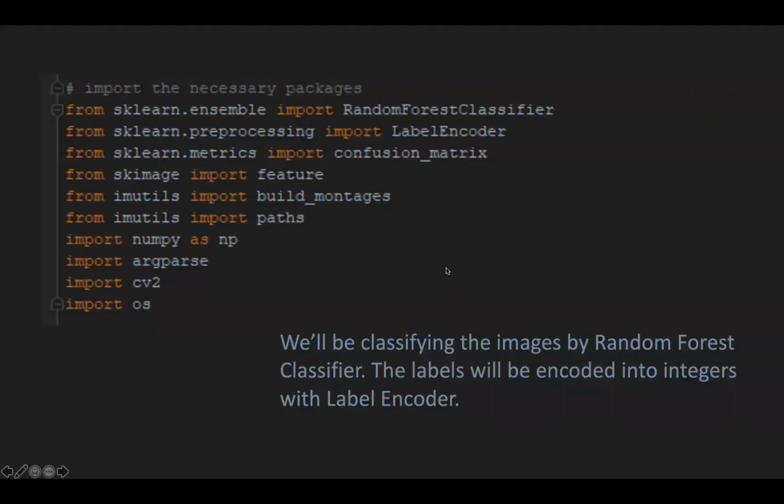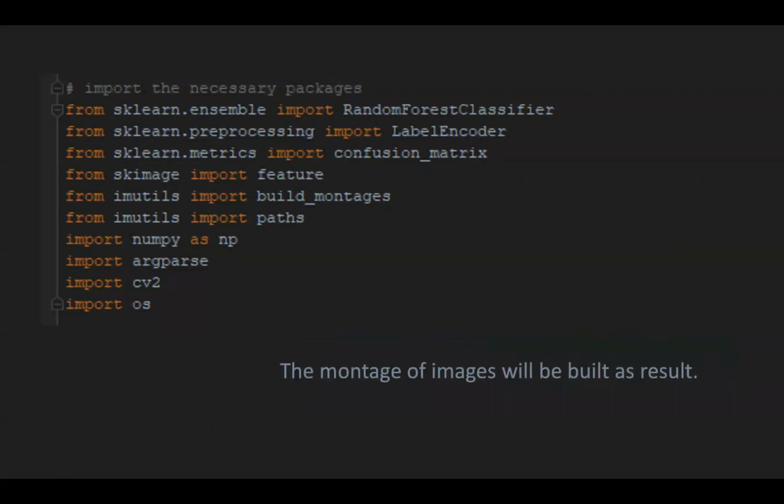So here I've also used something called label encoder. It basically helps me label the data that I have. And then I've used something called montage. If you can see here, I have used imutils. Imutils has a feature called build montages. This will help me show a set of images as a single image, so that I can see whether this particular image has Parkinson's or not.